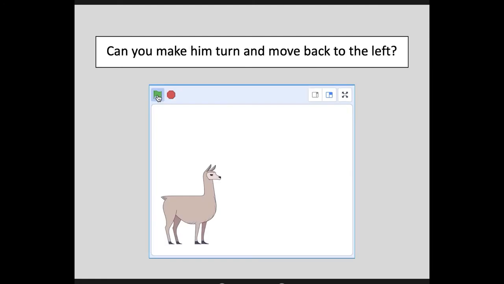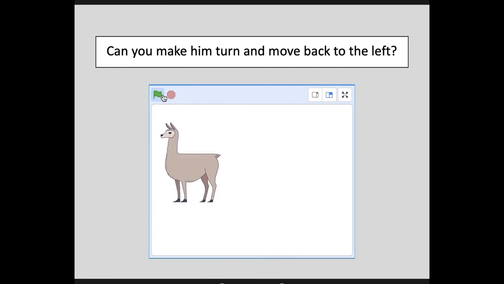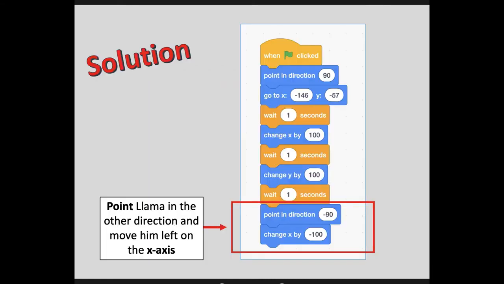Now, can you make him turn and move back to the left like this? So pause the video, think about what we've already gone over, and see if you can program that llama to turn to face the other direction and move to the left side.